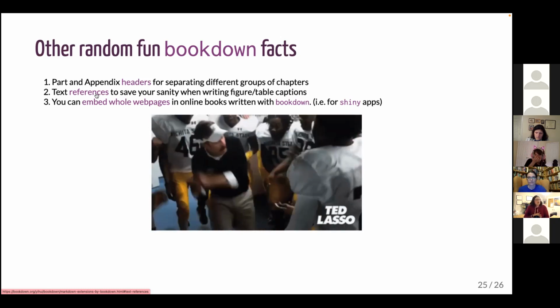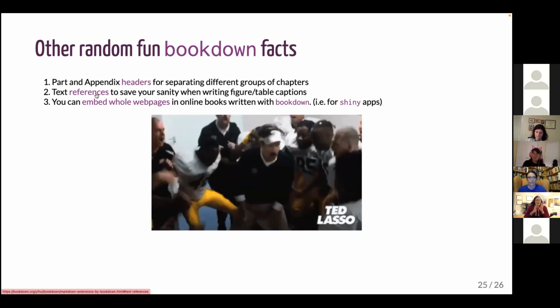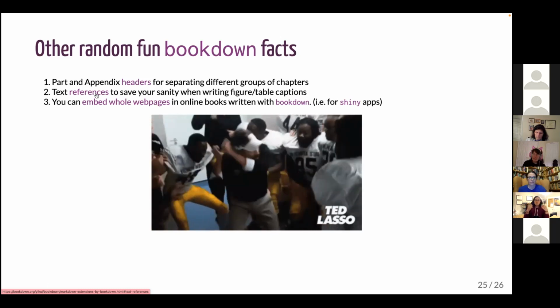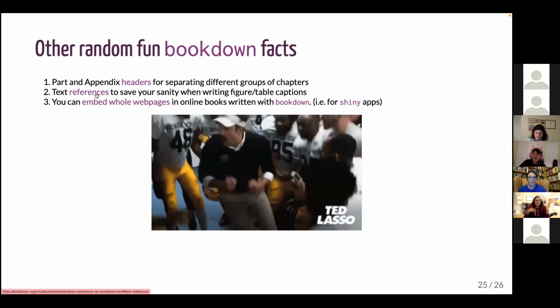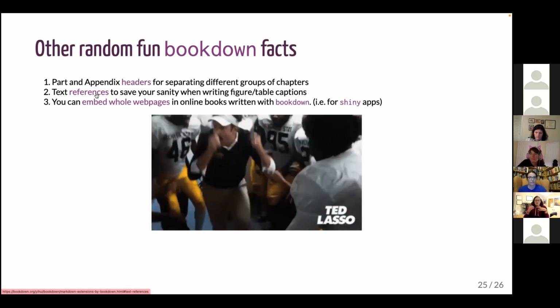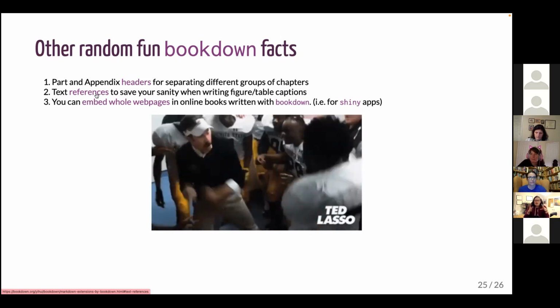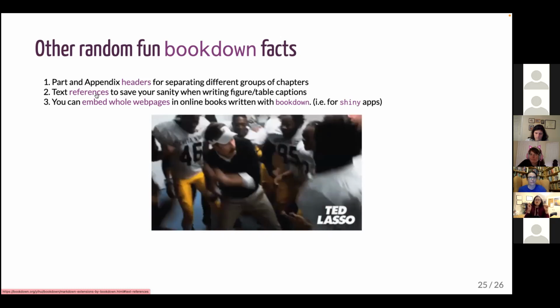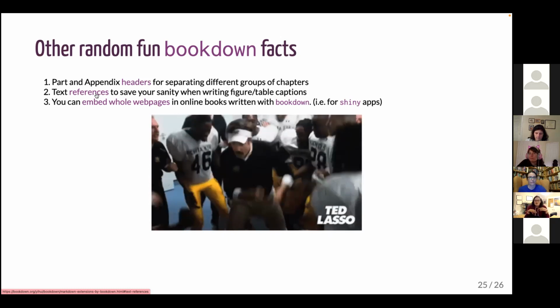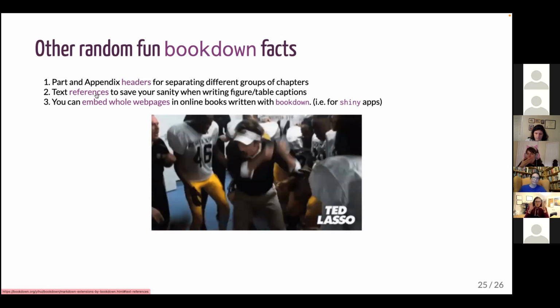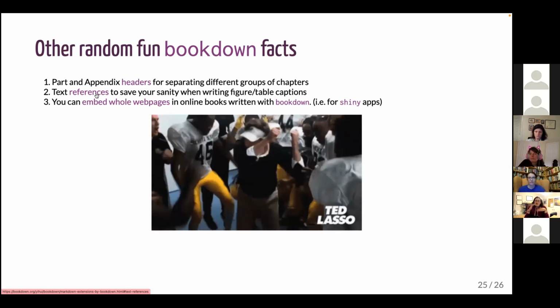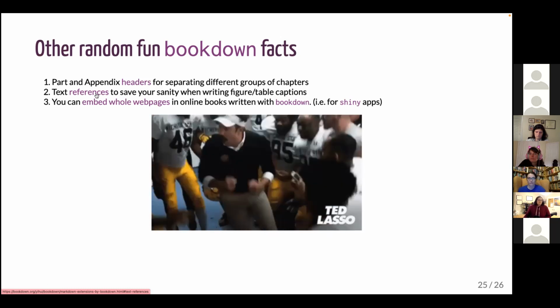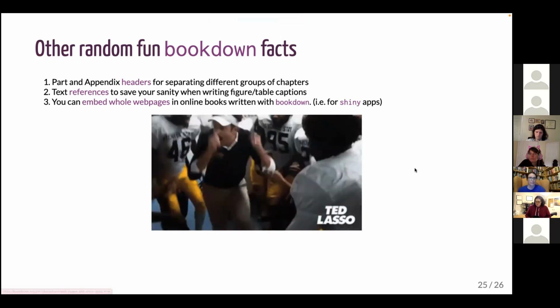Okay, so you can also put an entire web page inside of a book. So say you're writing a really cool introduction to R, or introduction to stats book or something like that. And you want to have a Shiny app do some simulations. You can embed that in the online version of your book, and then people can read the book and interact with the Shiny app that you've written in the same page. So that's a really cool example. You can just put a whole website inside of your book, which is pretty neat.